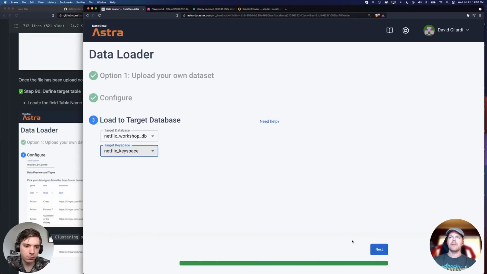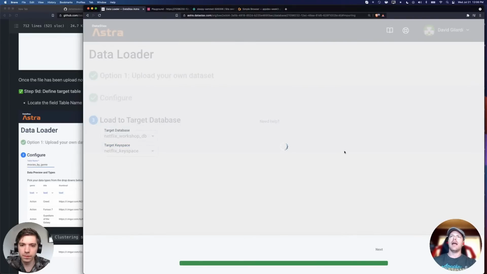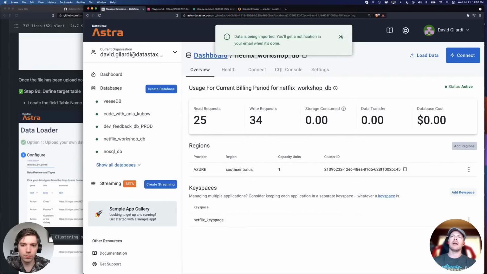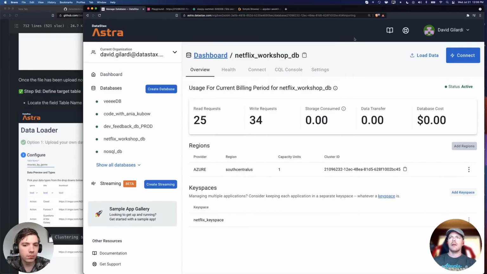Say Next, and it'll say, hey, I'm going to go ahead and load this. You'll get an email when it's done. It shouldn't take too long, but it's now going to take that and, in the background, load that data up and inject it into your database.